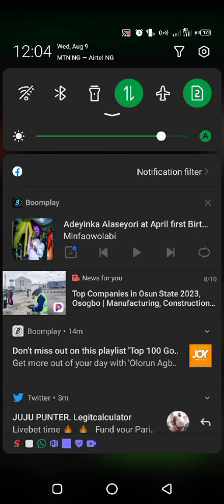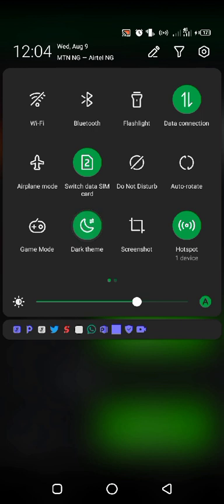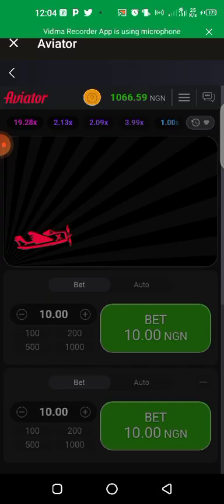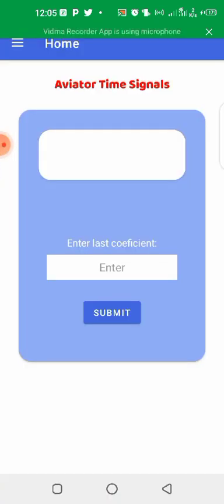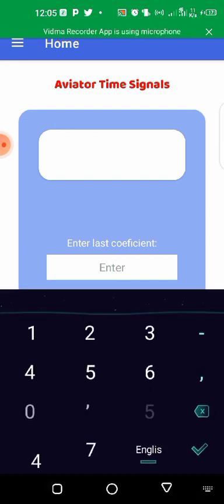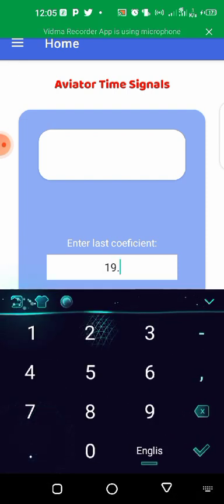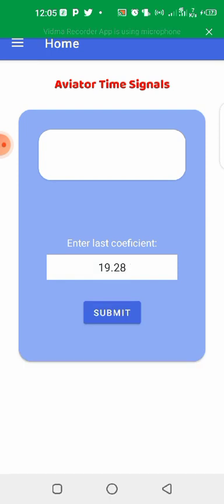There's something I need to do. Let me just change this from dark mode so I'll be able to see what I'm inputting on the hub. So 19.28 is what I'm going to input on the hub now. Okay, before this one loads, let me quickly get that done. So when I come to the hub, I'm going to input 19.28. Then I'm going to submit this.